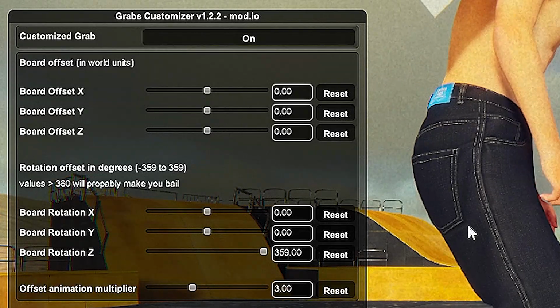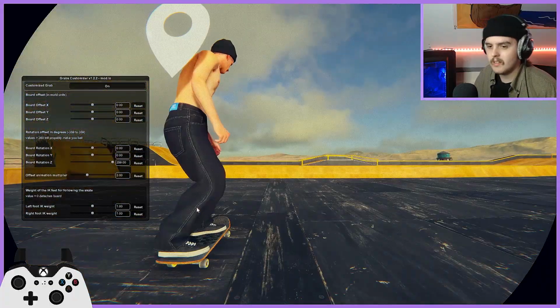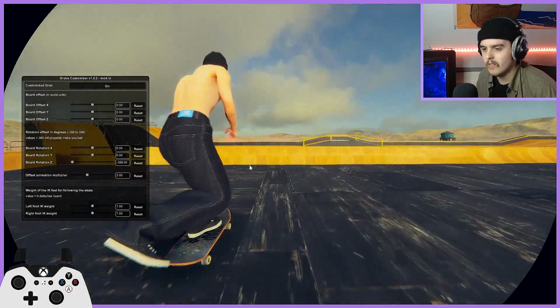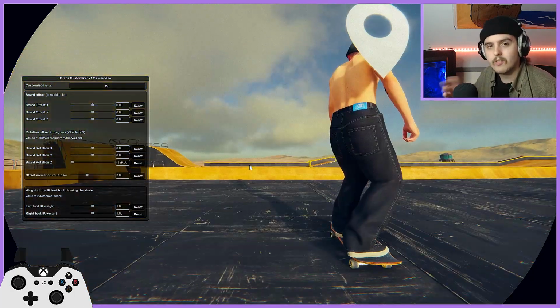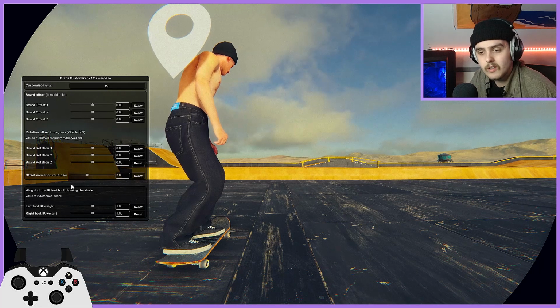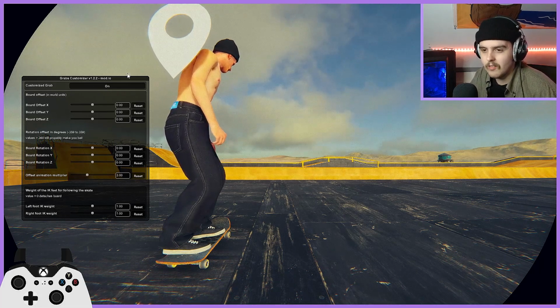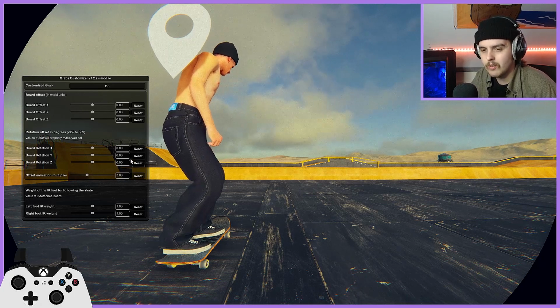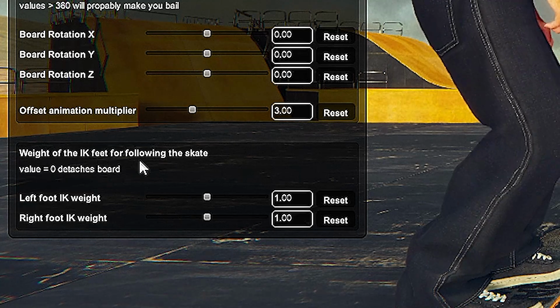And then finally, we have the Z board rotation, Z-axis. Put your board into primo, I guess. So obviously, depending on what way you put it, depending on what side, it kind of goes into primo. Offset animation multiplier, I have no idea what that does. We're going to test it out today along with all the other things and just see what it does. It does nothing when you have nothing else set, so we'll mess about with it once we actually have some cool grabs customized.